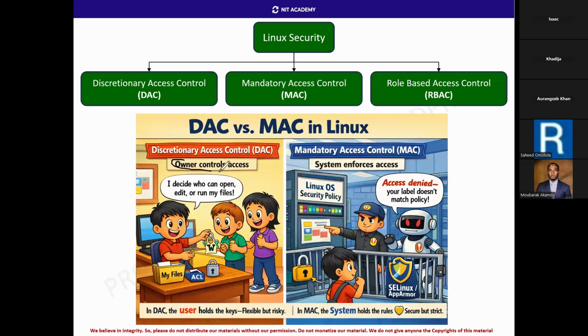So if you see here, I'm saying clearly, I'm saying one thing to all of you: owner controls access. The user holds the keys, right? You can't forget that. If somebody asks you in an interview, what is discretionary access? The user holds the keys.